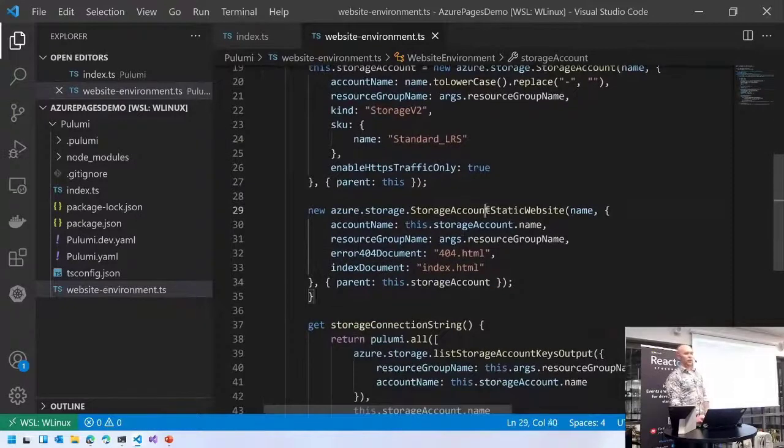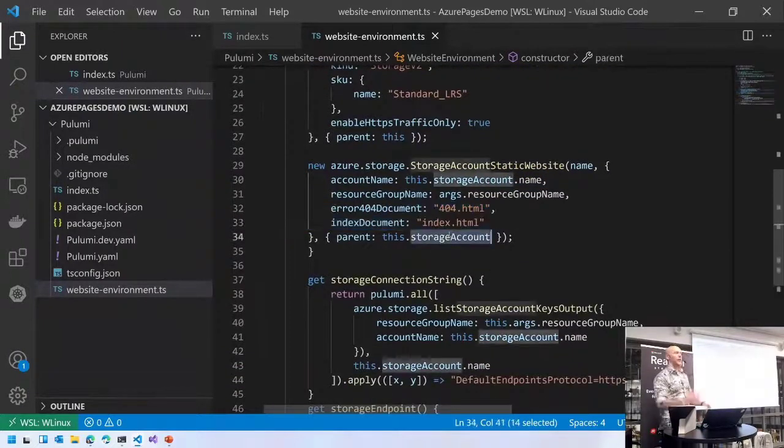Then I go and create a storage account static website. The names of things here are completely the same as you would use in Bicep. So in Bicep there's a thing for a storage account static website, but I do it in code. I tell it what storage account to use, what resource group to put it into, what 404 document, index document, and also I tell it what to use as a parent.